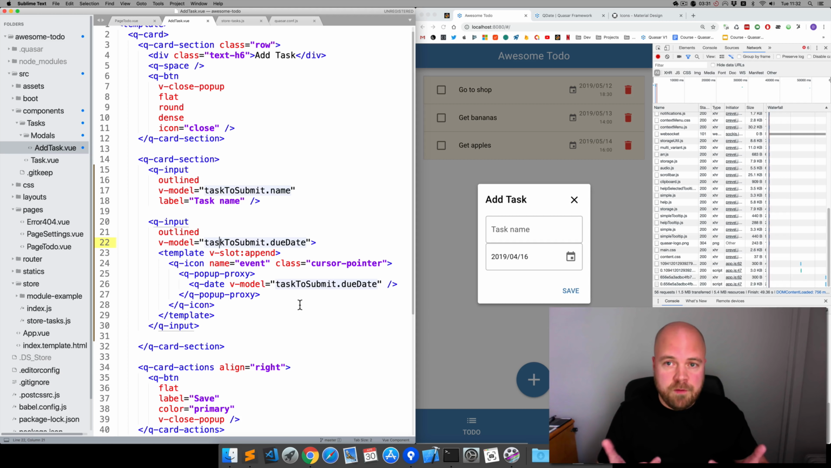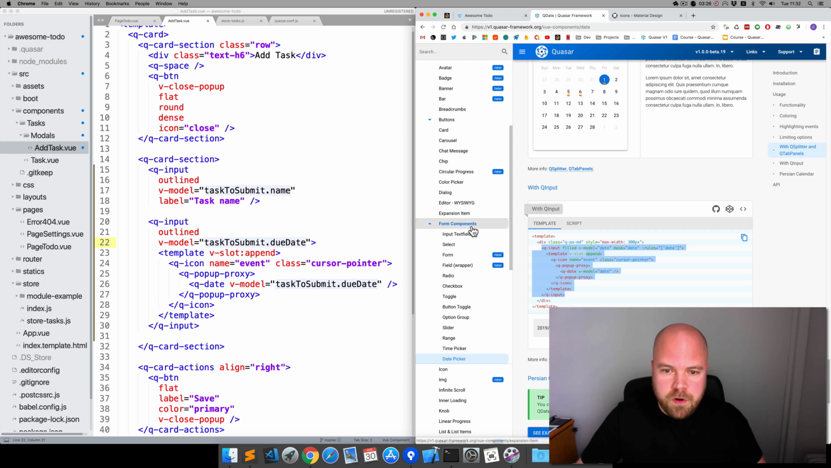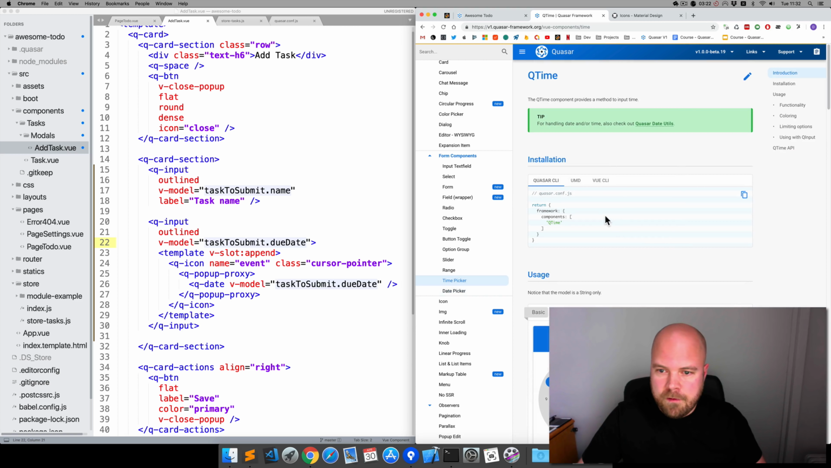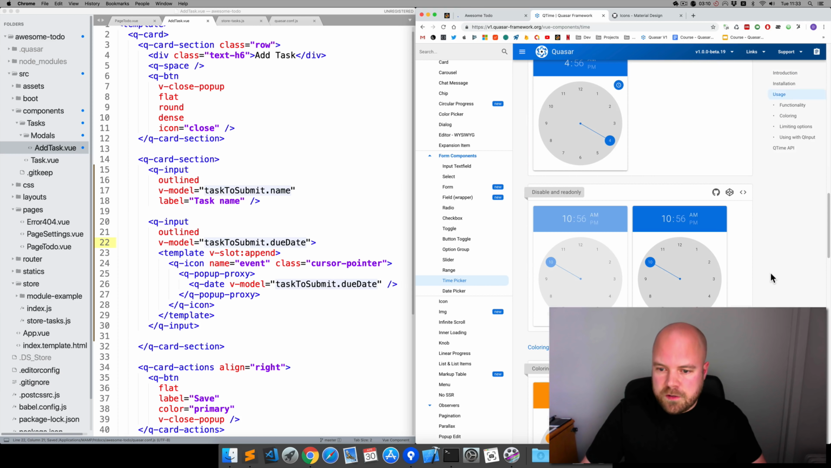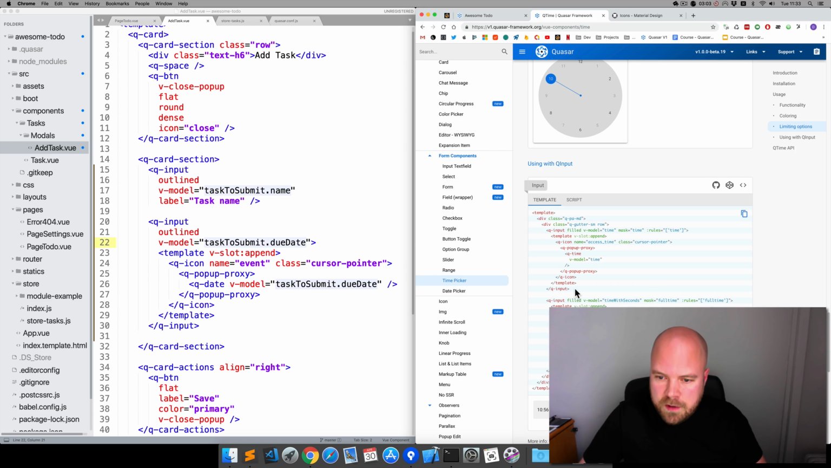Now we need a time input. So let's jump back to the Quasar site. Go to components, form components, time picker. Now we need to add this component to the config, QTime. So I'll add that to Quasar config. Now scroll down to the bottom. We'll look for an input which has a time picker. There we go. Click view source and I'll grab the code for that and I'll stick it under this date input. Fix the indentation.